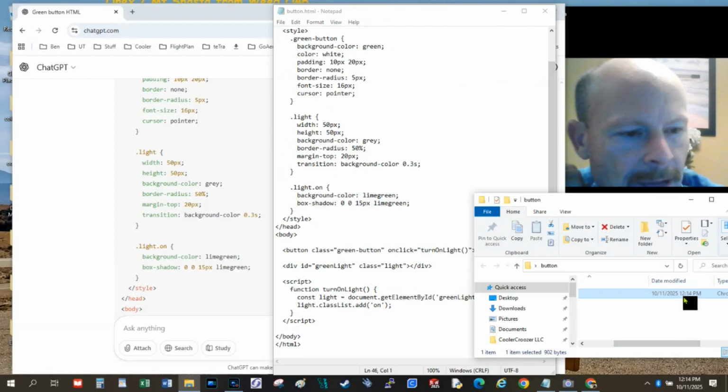So boom, we just saved button HTML with new code, and we can see that because right here it says the time. The time is 12:14 p.m., and if I look at my clock down here, my clock says 12:14 p.m. So I just saved this button.